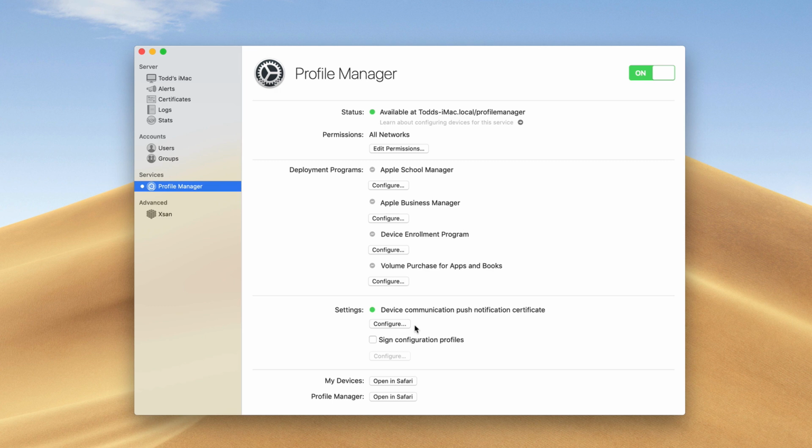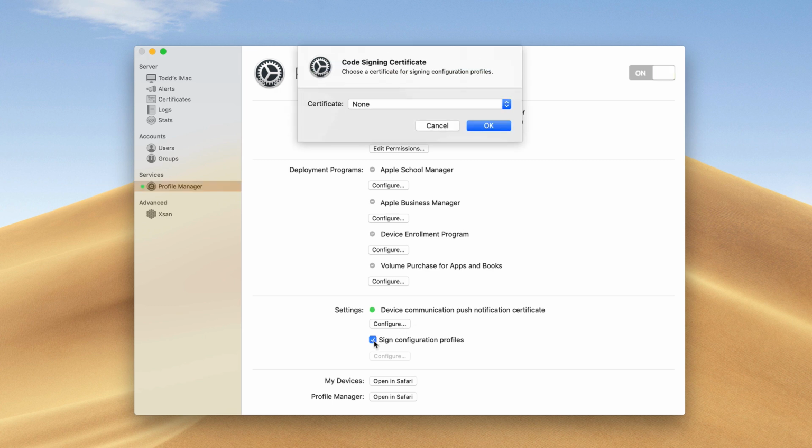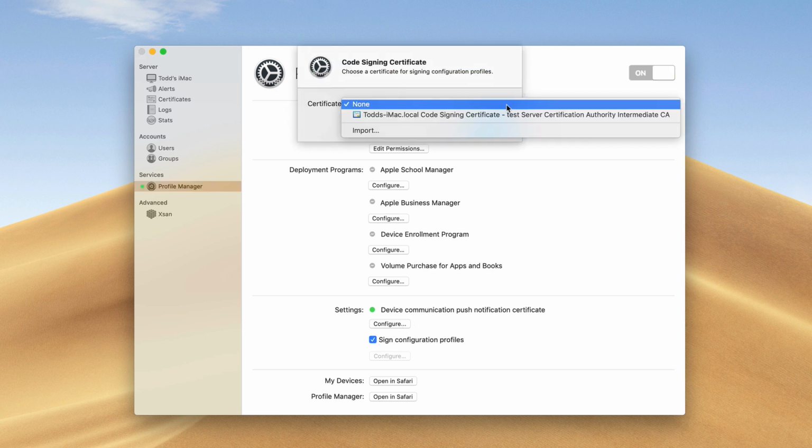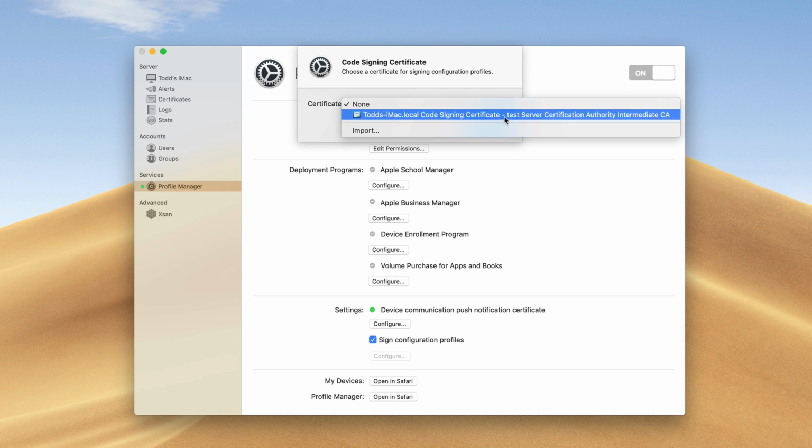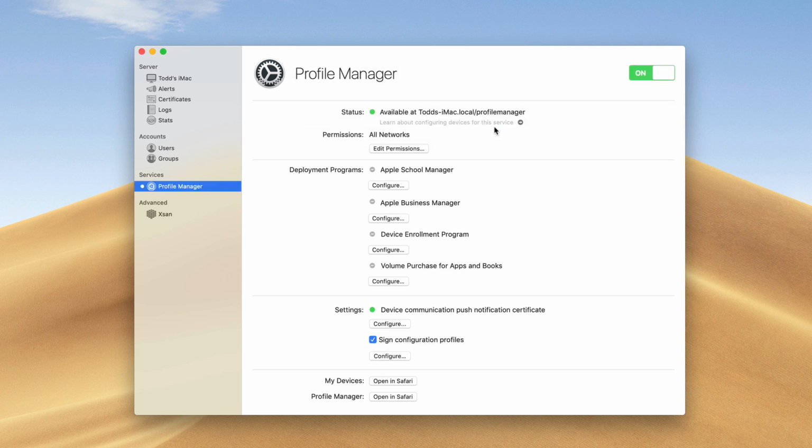I could always come back in and reconfigure, or I can just click on sign the certificate profiles. And again, I just choose the certificate that I want to use, this code signing certificate for now. We're going to say OK. So now I've got that, and so now it will sign my various profiles just for added security. Now what you'll also notice down here is that my devices are opened up, so I can open that in Safari, and Profile Manager can be accessed as well. And I'm going to show you in detail what services are available there, but I just wanted to show you how to install this.